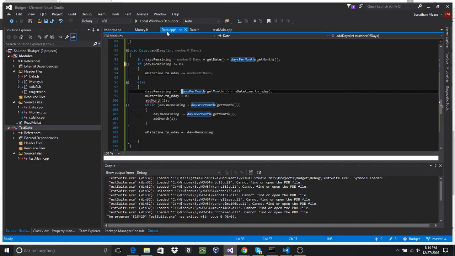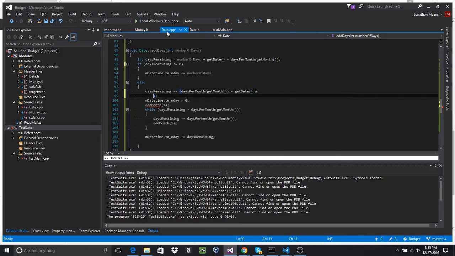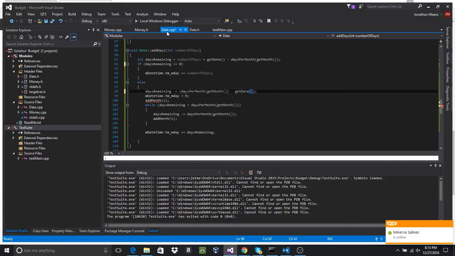Then days remaining, we're subtracting off. Why are we doing this? We're subtracting off, that's 31. Okay, 31 minus, why are we doing this? 31 minus TMM day, that's just the current date. That hasn't been, why am I doing this? I don't understand what's going on here. As you can tell, I'm using Vim. Okay.